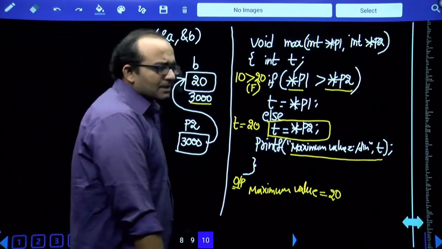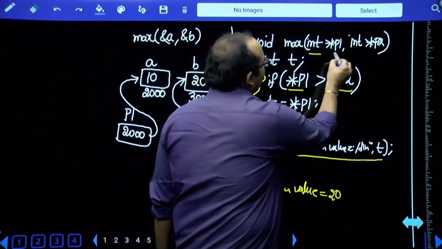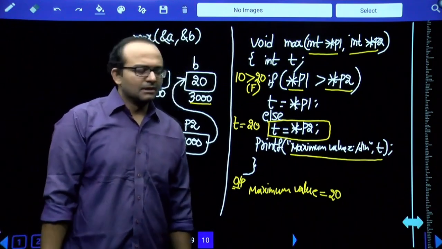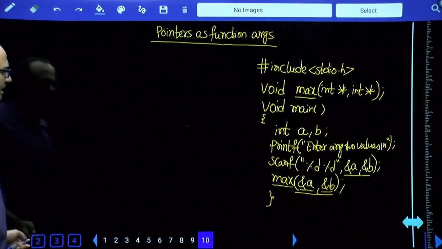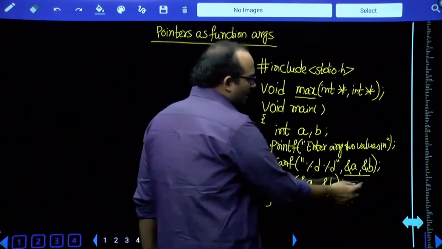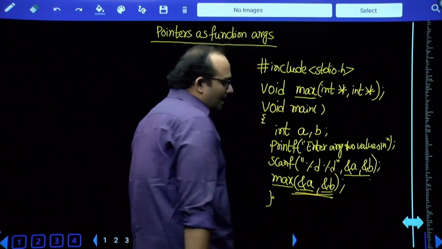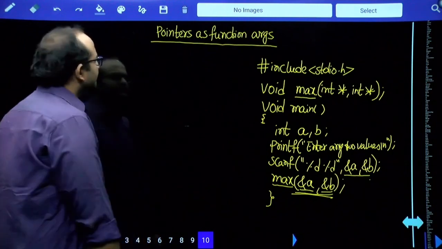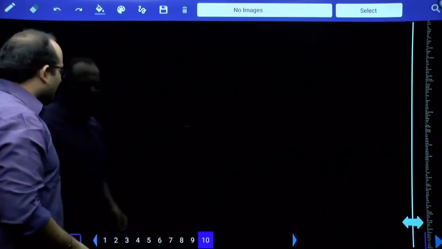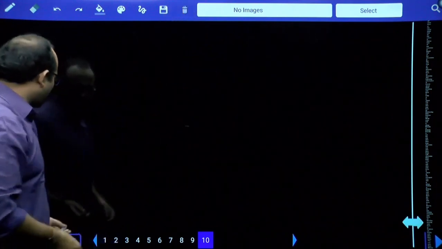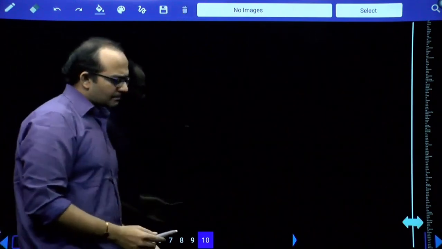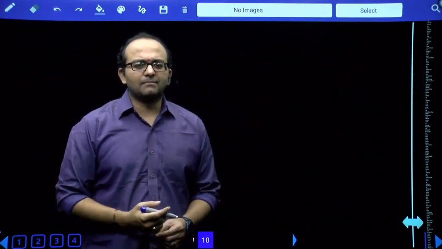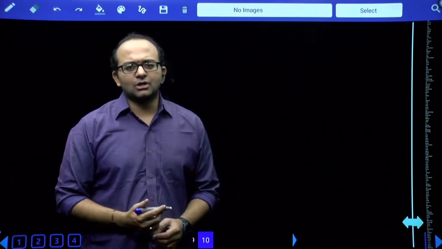You can observe clearly that the formal parameters mentioned in this code are pointer variables. At the same time, the actual parameters mentioned are the addresses of the variables. We have passed the addresses of the variables as actual parameters. Now we'll consider another example, that is the concept of swapping, where we are going to swap the contents by using pointers as function arguments.